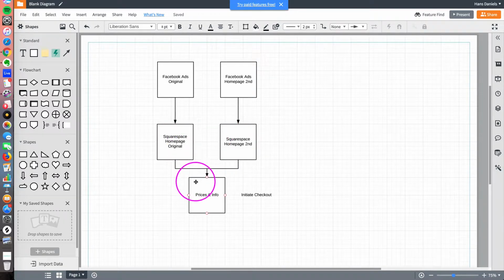And of course, once you get that figured out and you get that dialed in, you can do the same for the prices and info. It gets really, really exciting. There's no limit on how far down the rabbit hole you can go with this split testing.